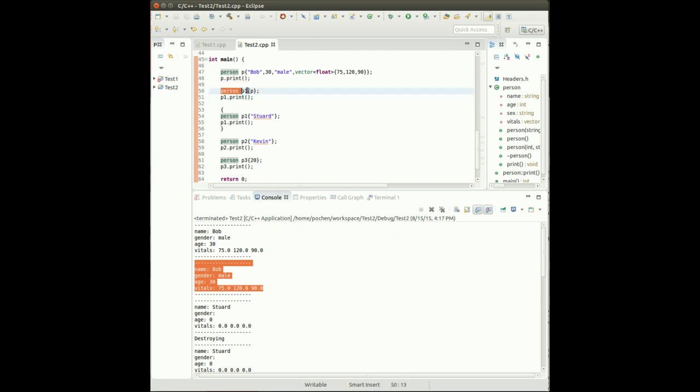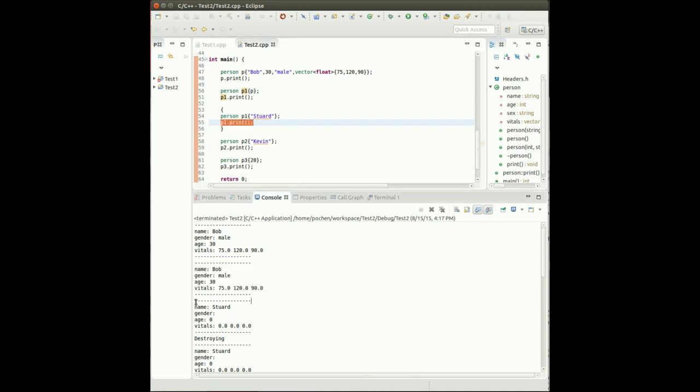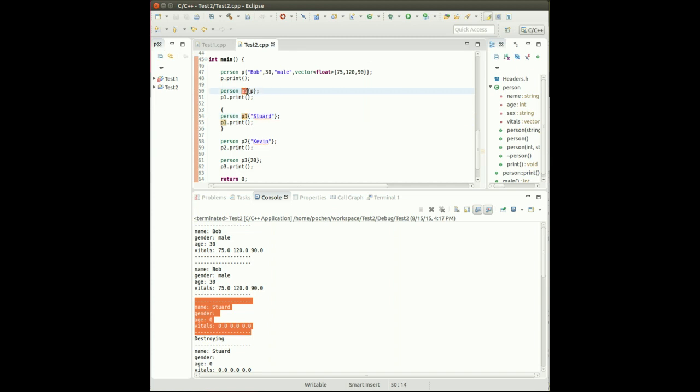So here I have defined a person P1 and initialized it using exactly the same information as P. So it's a copy constructor for P1. But here I have defined another P1 and then printed out a steward. And that printout is still here. So you can see the two objects with exactly the same name P1, but with different information in it. Right?